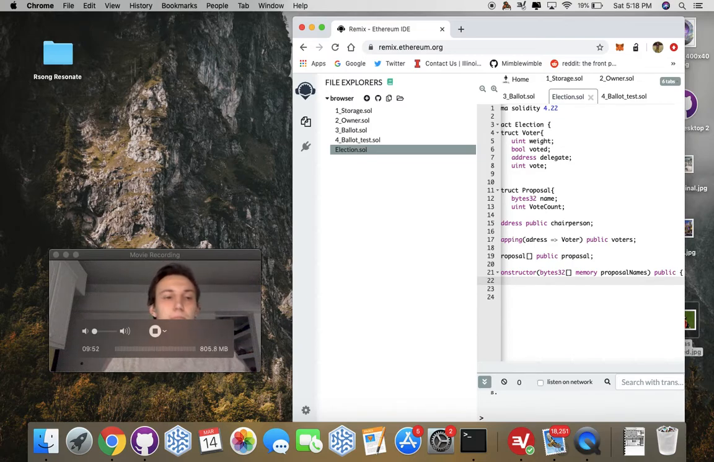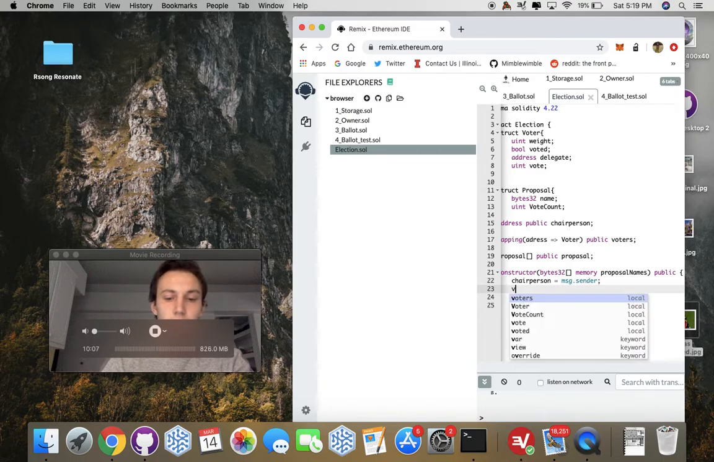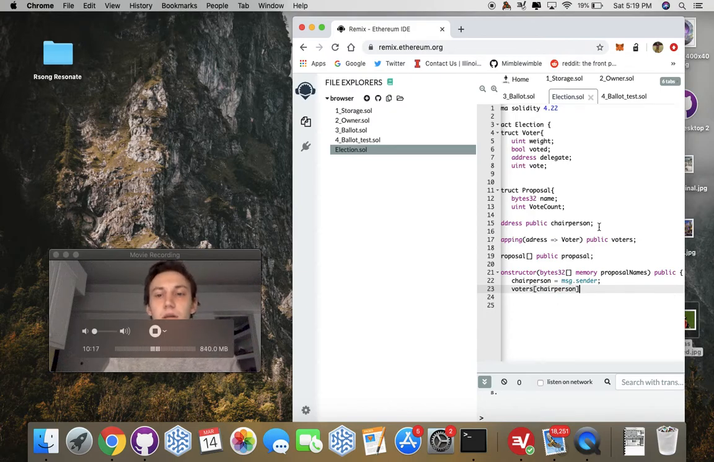And we have two interactions in here. We have chairperson to message sender and voters of chairperson. So what this is actually going to do, it's going to take our voters variable and map it out to the chairpersons to give them each an individual vote.